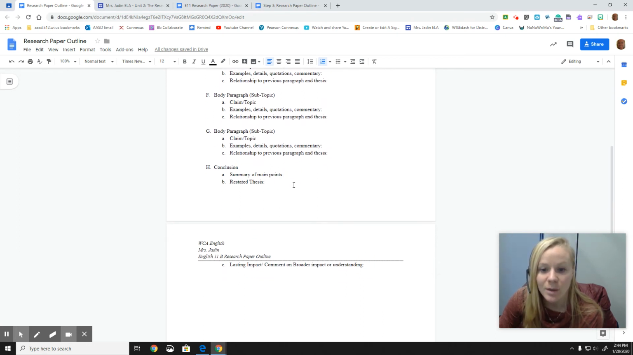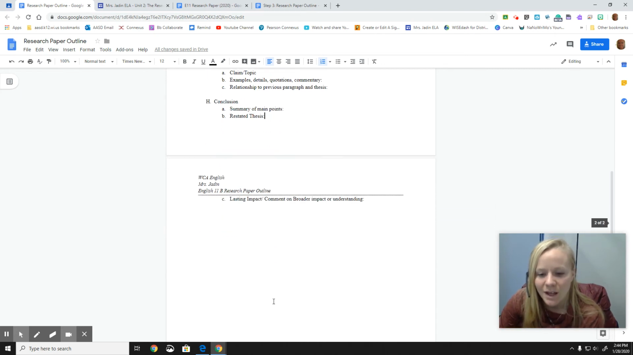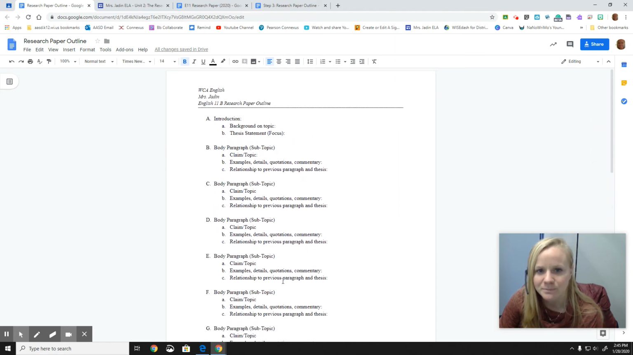these categories here. So summary of main points, this can just be brief bullet points that you might want to include in your conclusion. Your restated thesis statement, this should be in different words than what was previous. And then your lasting impact, or comment on the broader impact or understanding of your topic. We'll talk about conclusions later on when we're talking about drafting your essay, but conclusions usually provide closure for their reader, and then sometimes, depending on the topic, they also give the reader a look to the future and make a statement on the lasting importance of the subject. So if you feel like your subject could relate to this, then that might be something you'd want to include here in your outline.